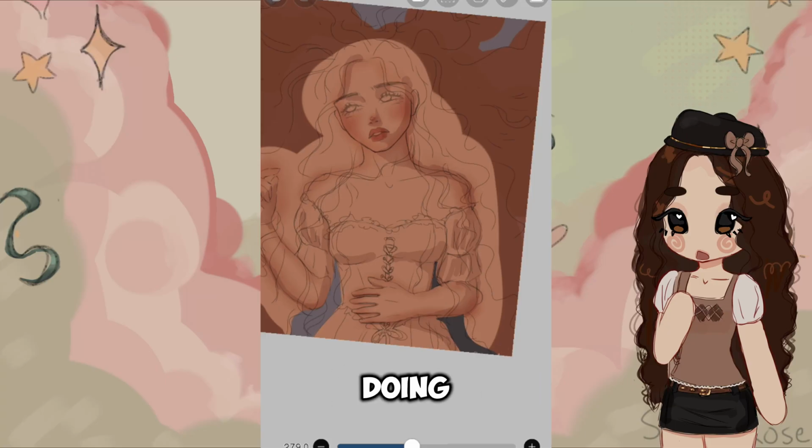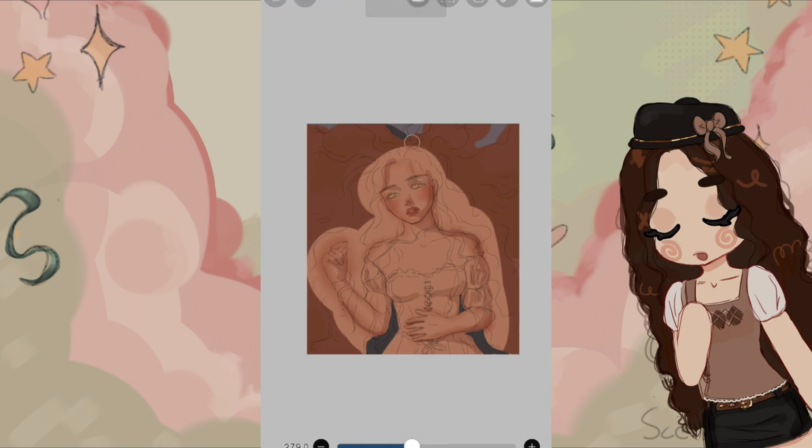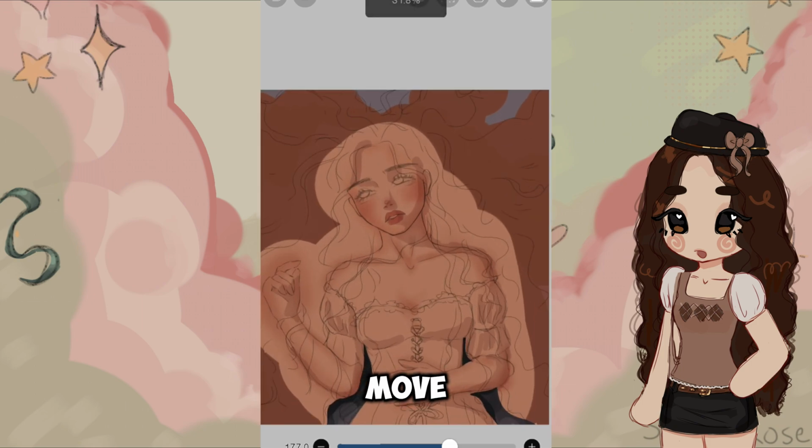Here's what it looks like after doing it to the whole body. A lot better, right? And it's pretty much perfect. I think that's all of my first steps. So now I'm going to move on to shadows.